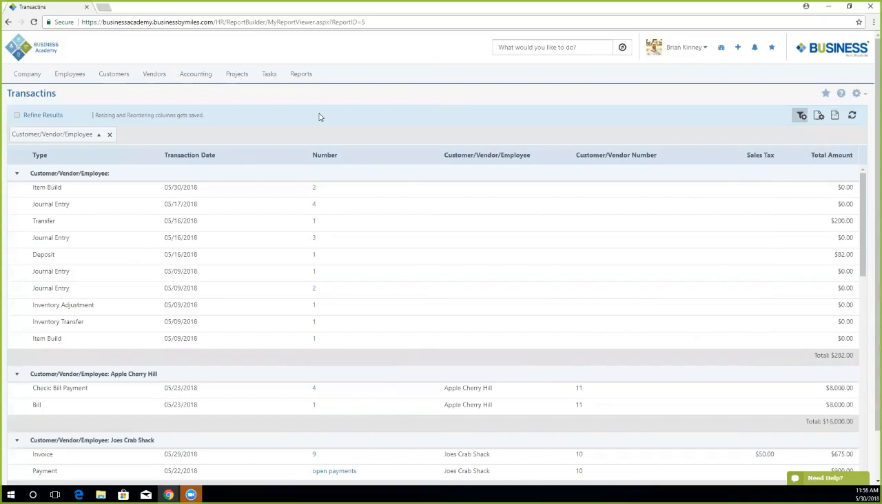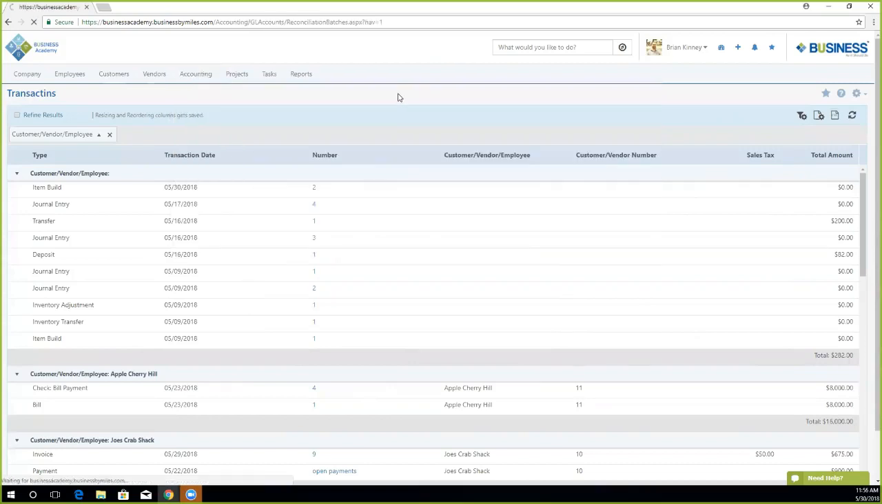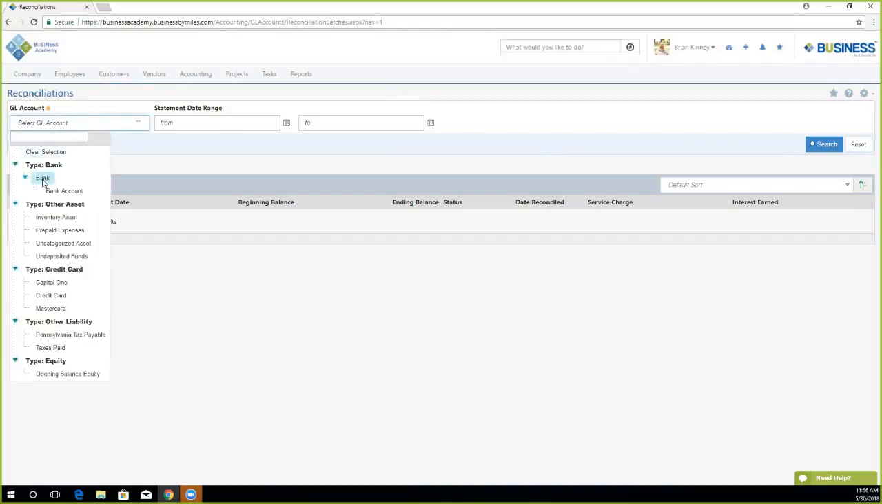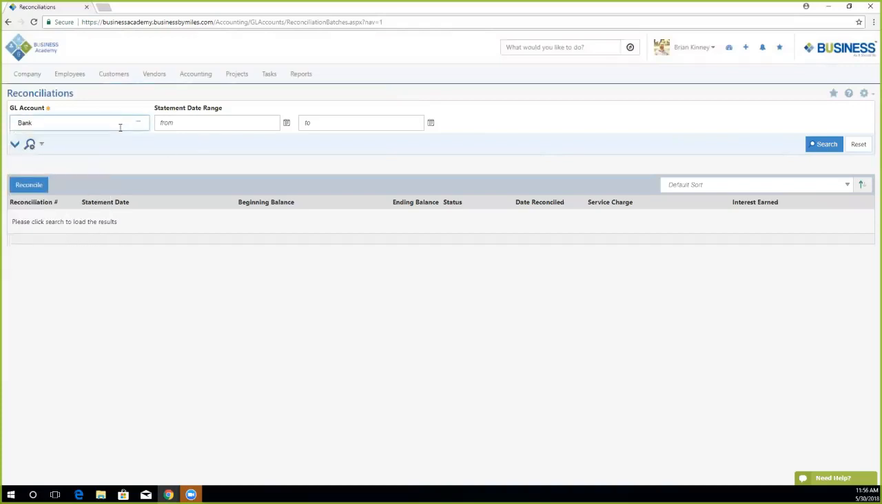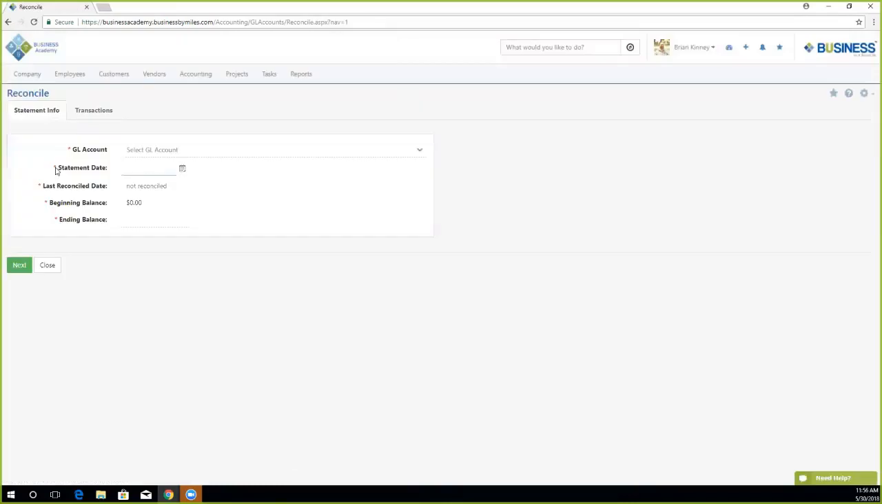Now, another thing I quickly wanted to jump into are bank reconciliations and credit card reconciliations. Now, to view this, we're going to go to Accounting and Reconciliations underneath Banking. Here, we can choose our GL account. So I'm going to choose a bank account, and we can click Search to view previously reconciled or pending reconciliations. Now, to add a new reconciliation, we'll just click the blue Reconcile button.